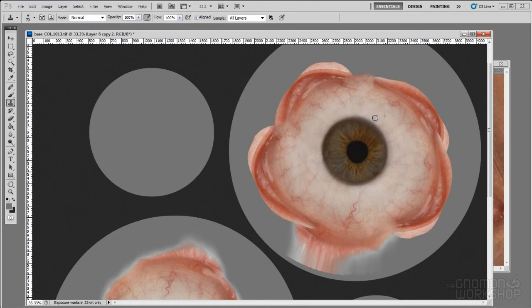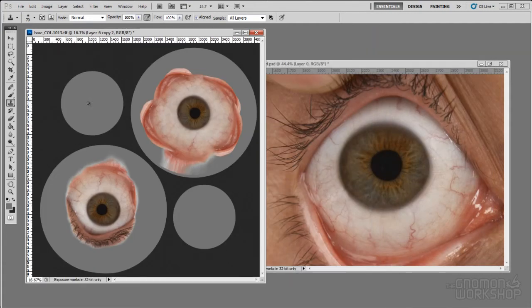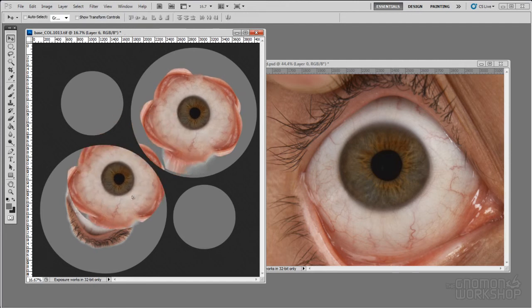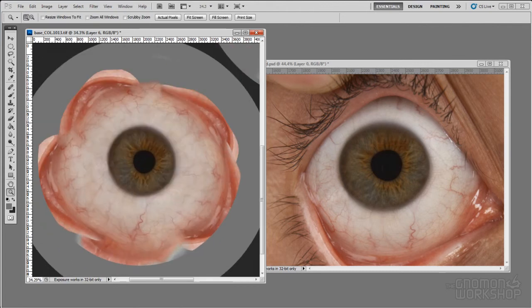Do some quick cleanup just to get some of this variation not so repeatable out. And there we go. So from here, I'm going to grab this entire section like so. I'm going to bring that over here. Move that into place.